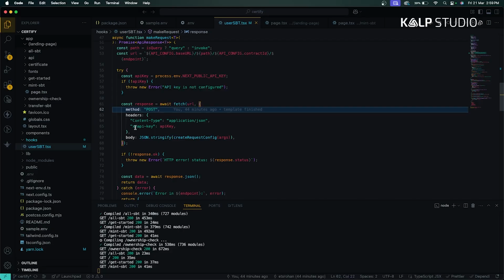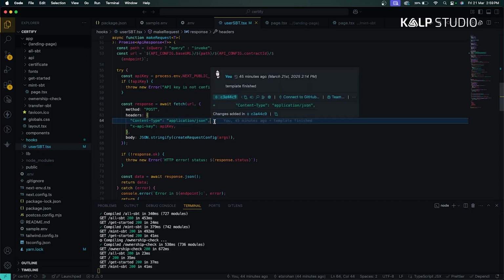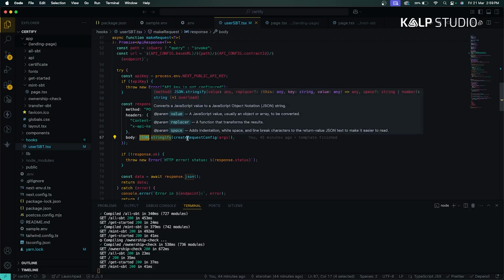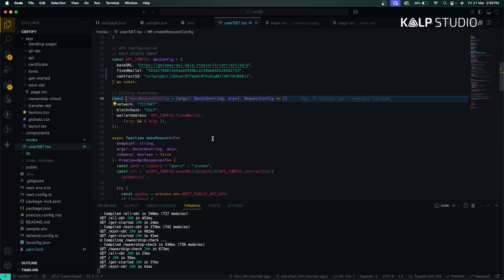Under headers, it will put the API key that you put in our env, and content type application/JSON, right? This basically says that the body for this is going to be of JSON format. Cool. And then for the body, what it is doing is a JSON.stringify on the args, the arguments. So let's look at this create request config function.